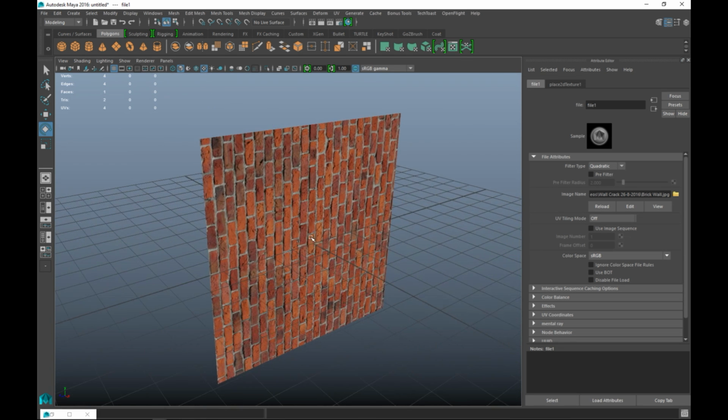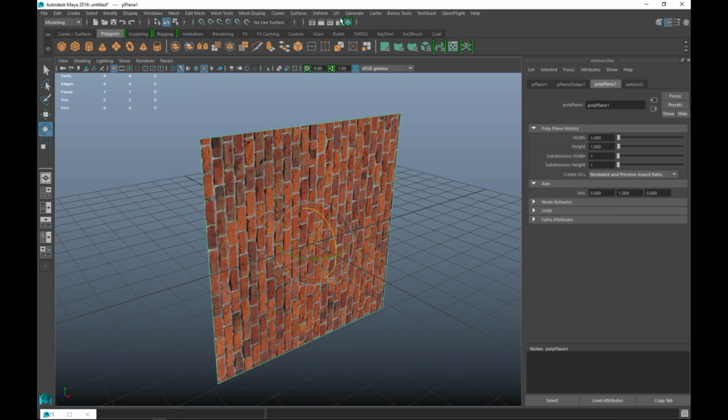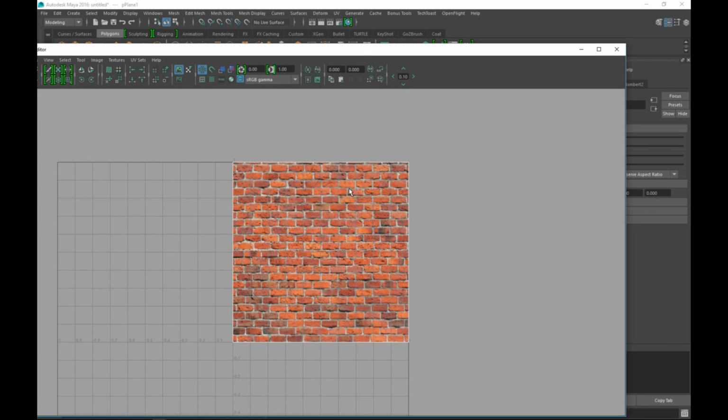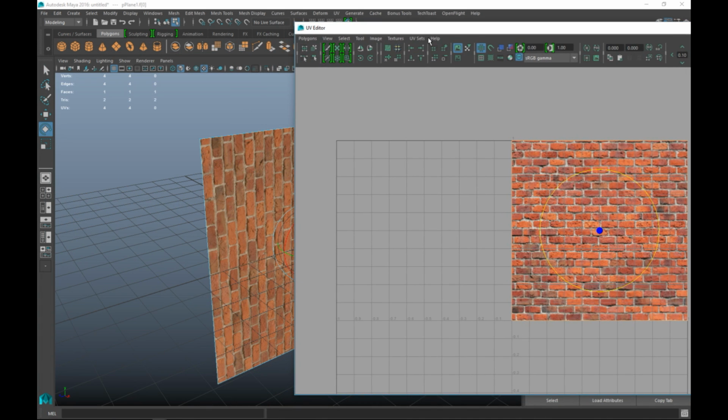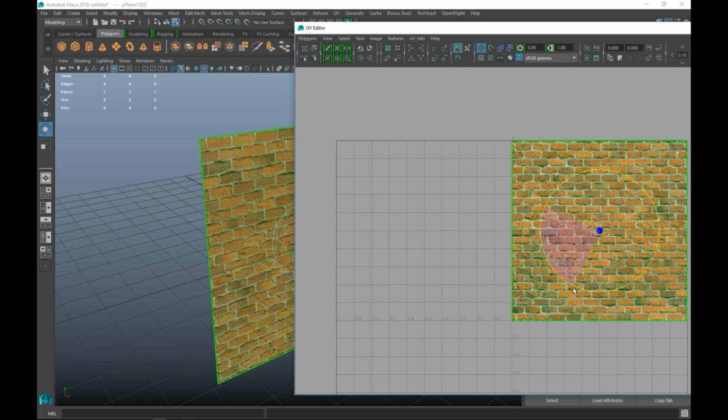As you can see, we need to rotate it. So we're going to select it and go to UV and UV editor. We're going to right click, go to shell, select that shell, and hold down J as we rotate that around. And there you go, it's right side up.